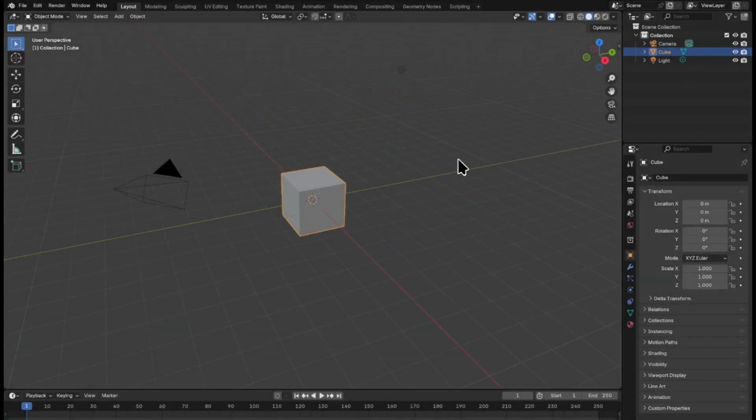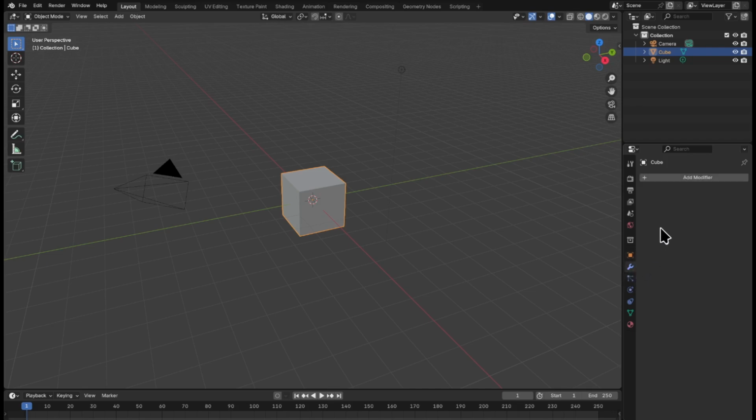All right, let's get started. First, make sure your object is selected. We're just using the default cube here. Head over to the Modifiers tab and create a new geometry node setup.